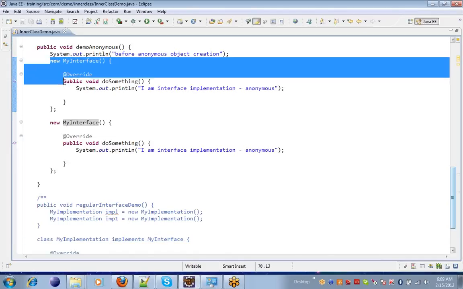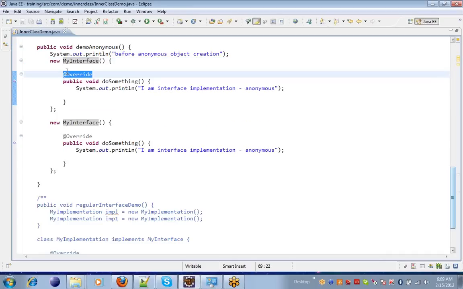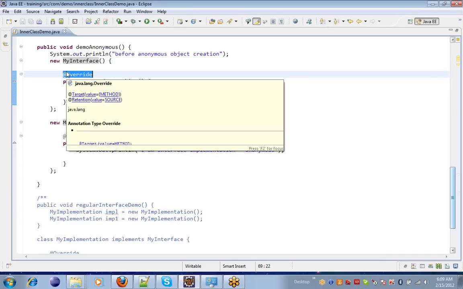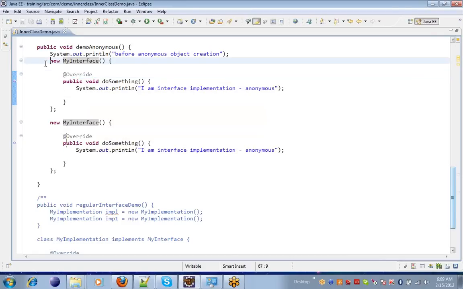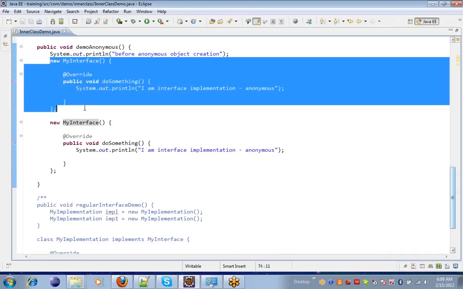In this case, there is no class keyword, and there is no name as well, because I did not use the class keyword, so the name also is skipped. There is no name for it, but still I am providing implementation. So this is called an anonymous inner class. Why? Because an object is created directly, and there is no name for this class. Object creation as well as class definition fall into the same thing, at the same time you do it.